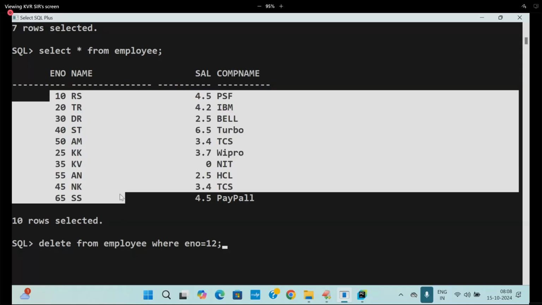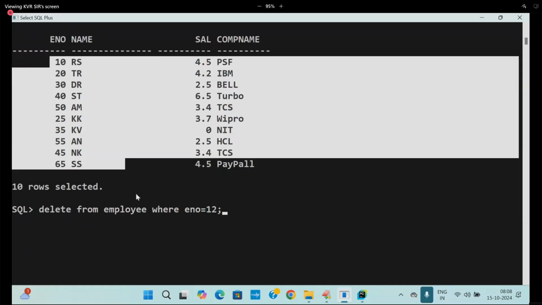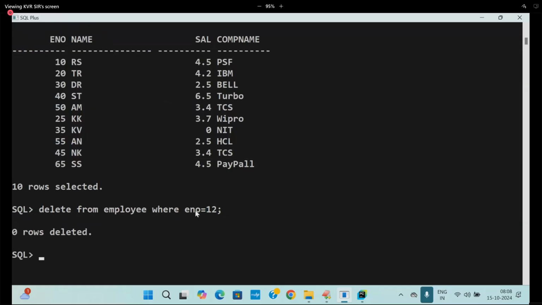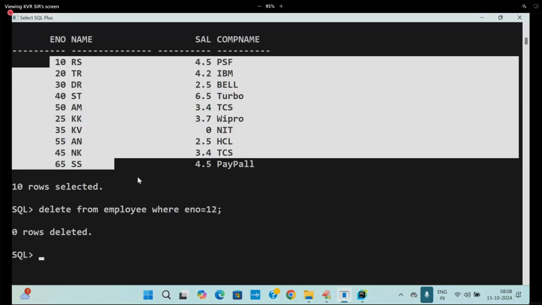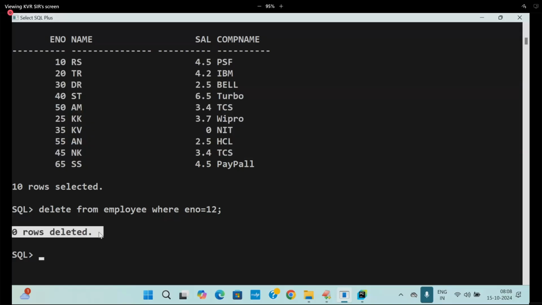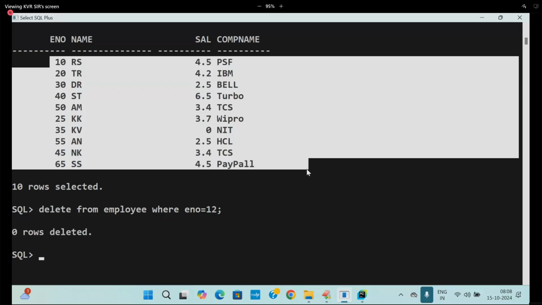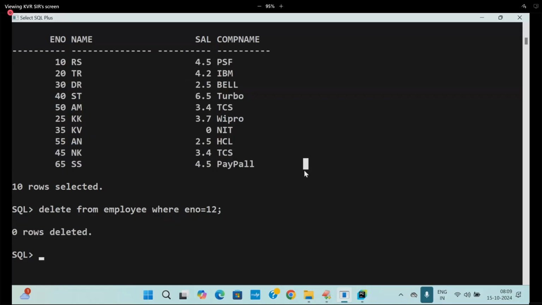So obviously it is going to say what? 0 rows deleted. You will get it. So 0 rows deleted. If any record is deleted, that number will come. 1 row deleted, you will get it. Are you following me? Suppose I want to delete those employees whose salary is more than 4 lakhs, for example. Delete that where their salary is more than what?